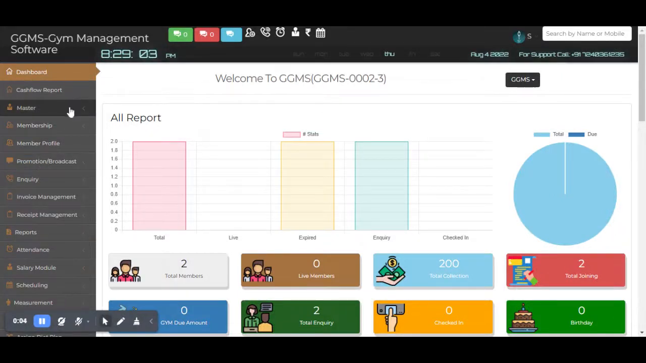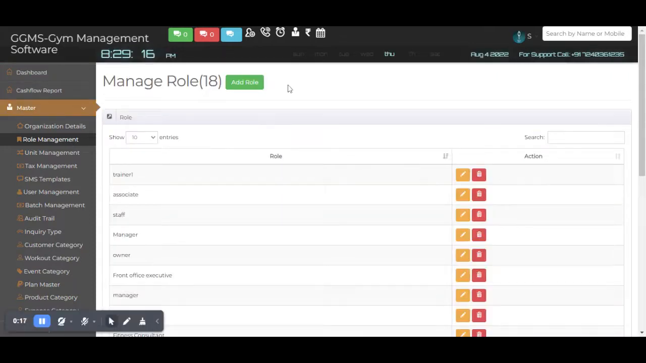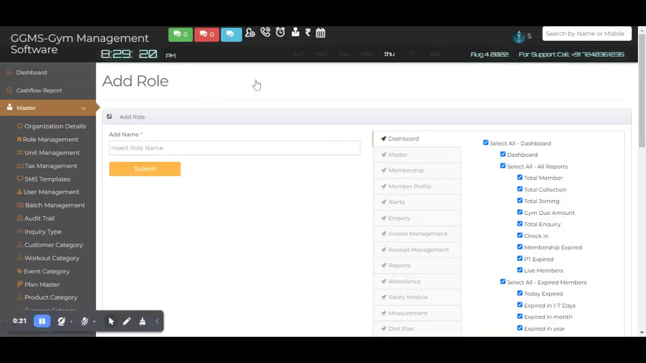I'm going to show you how to add your users, your staff, your trainers. Let me start with Master. Then you have to go to Role Management. In Role Management, you have to add a role with a designation, like for trainers.